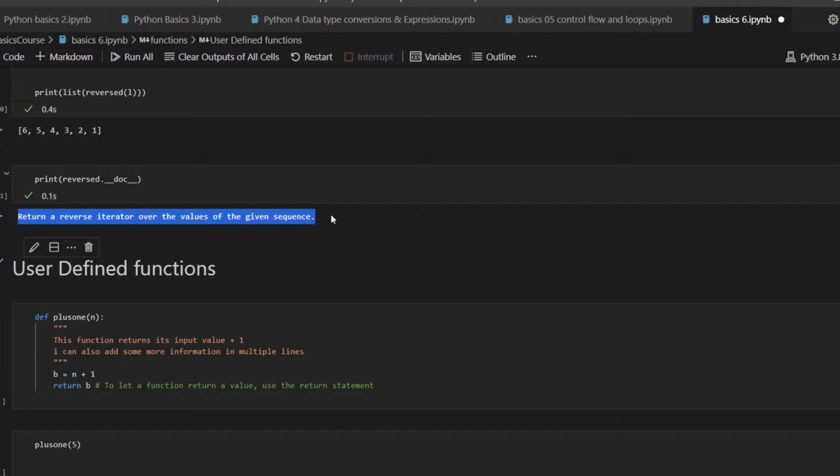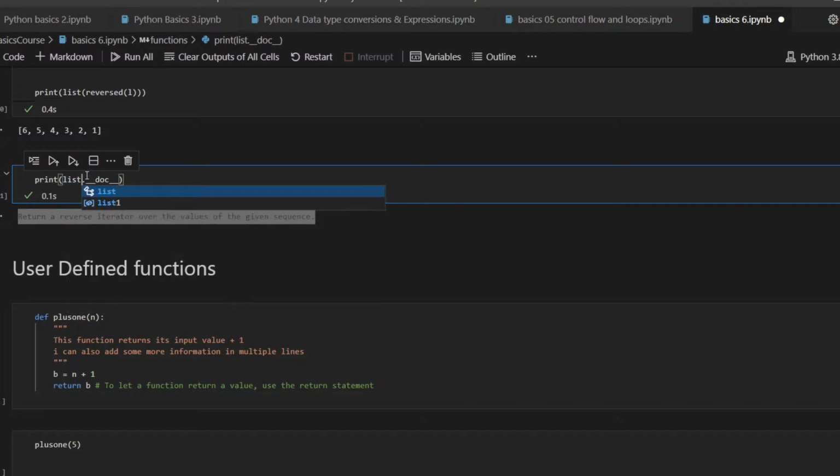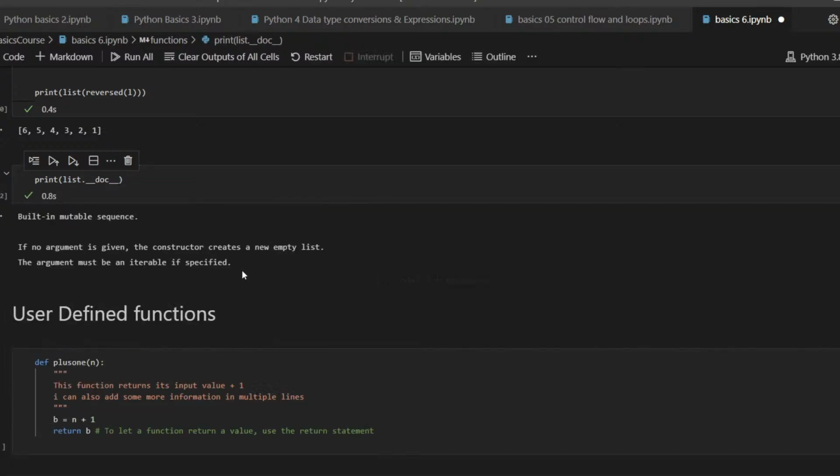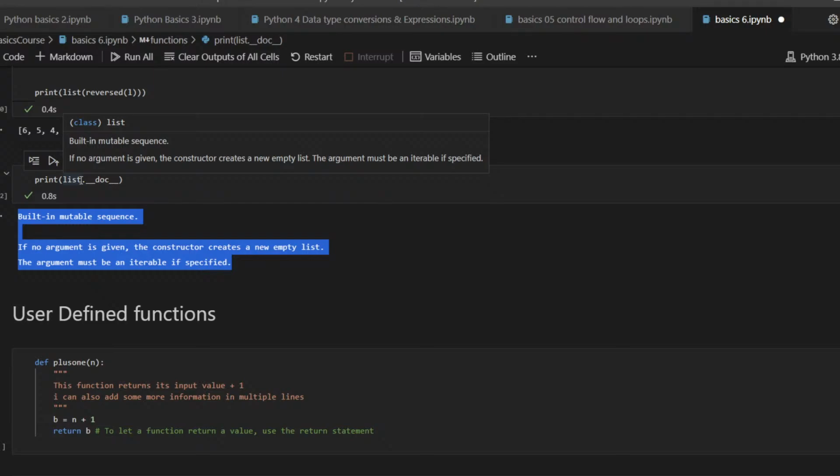It returns a reverse iterator over the values of a given sequence. So if you want to do it for a list or tuple, you'll get what they have defined in that definition. You can see that for list, they've defined it as a built-in mutable sequence, because list is a built-in function, and whatever is listed below is also listed here. That is the doc string.